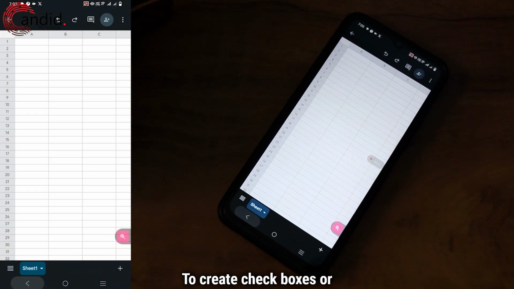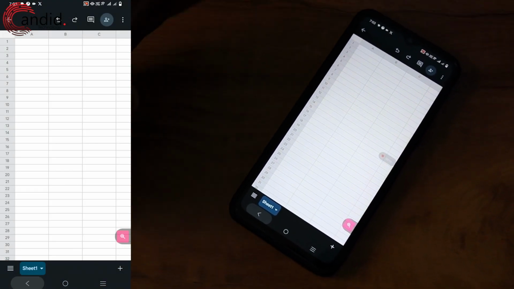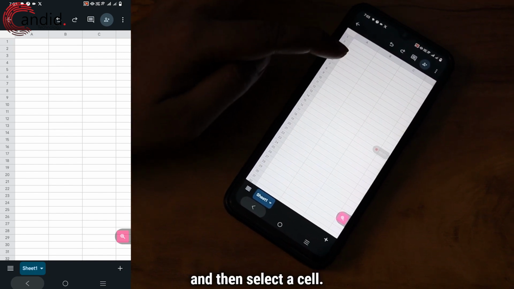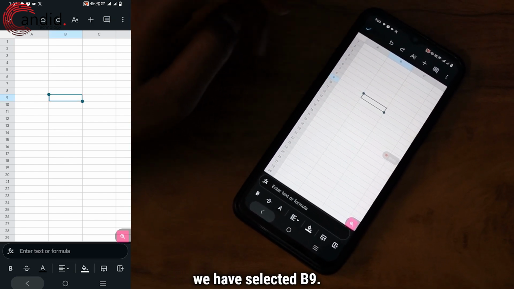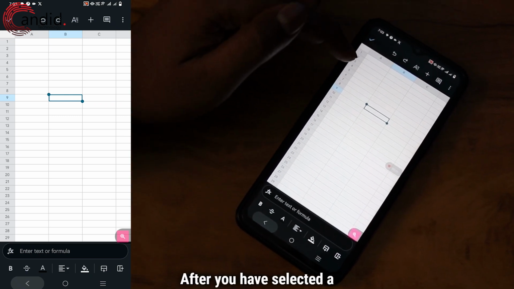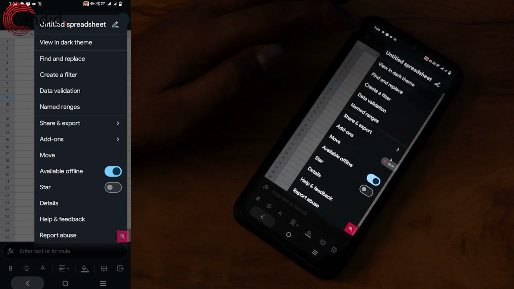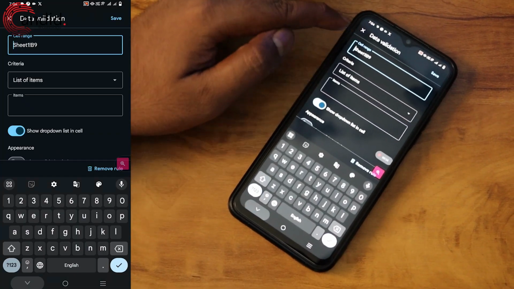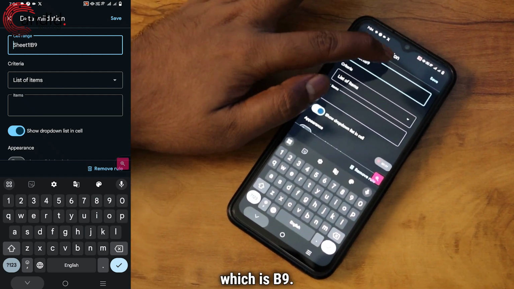To create checkboxes or tick boxes on Google Sheets on your phone, open Google Sheets and then select a cell. For example, we have selected B9. After you have selected a cell, head to the three dots button at the top right of the screen and then select Data Validation. Now, the cell range is the one that we have selected, which is B9.